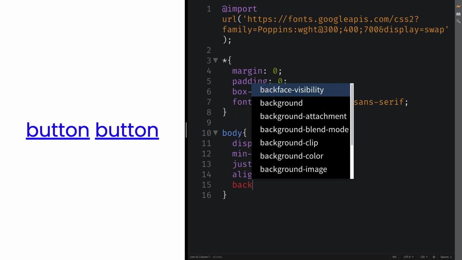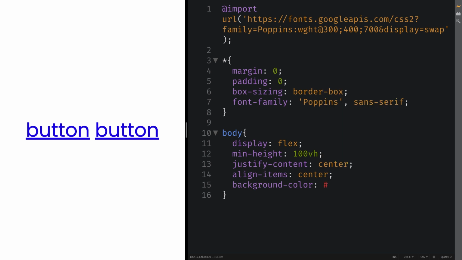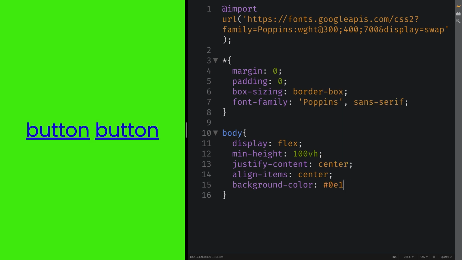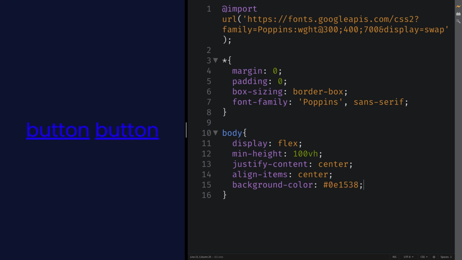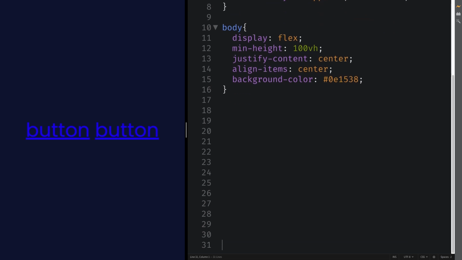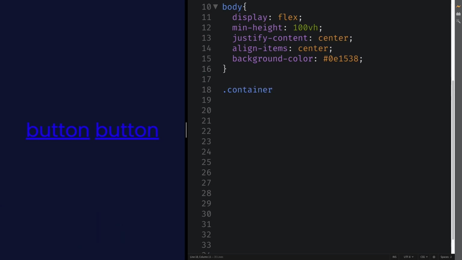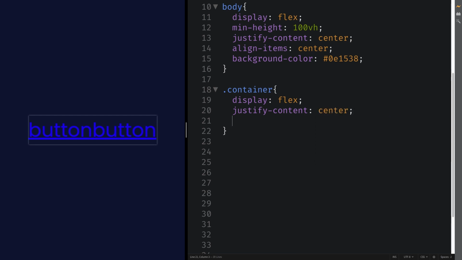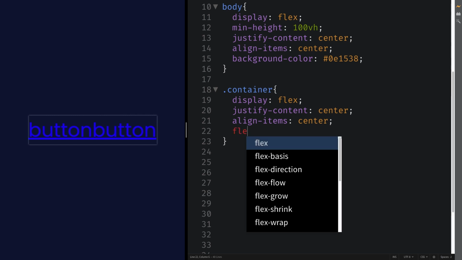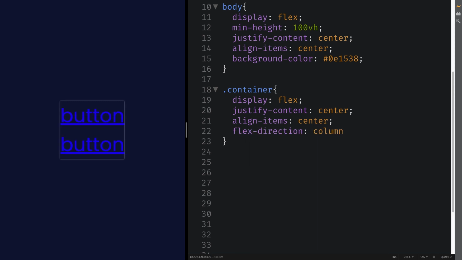Another thing we have to do here is change the background color. It's gonna be this one. Let me type 0E1538, and we have this nice blue background. After dealing with the body, now let's grab the main container, okay, the container that holds those two buttons, and the display in here is gonna be also flex. Okay, justify-content center, align-items center, but we don't want them side by side. Okay, we want that on top of each other. In order to do that, let's have flex-direction column, and yeah, now we have them the way we want.